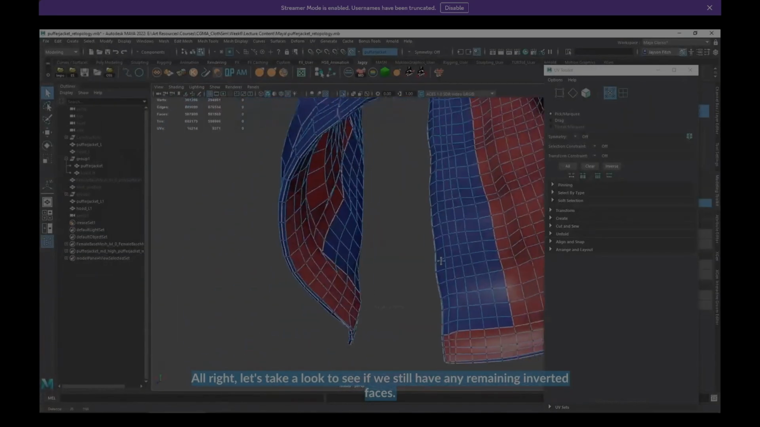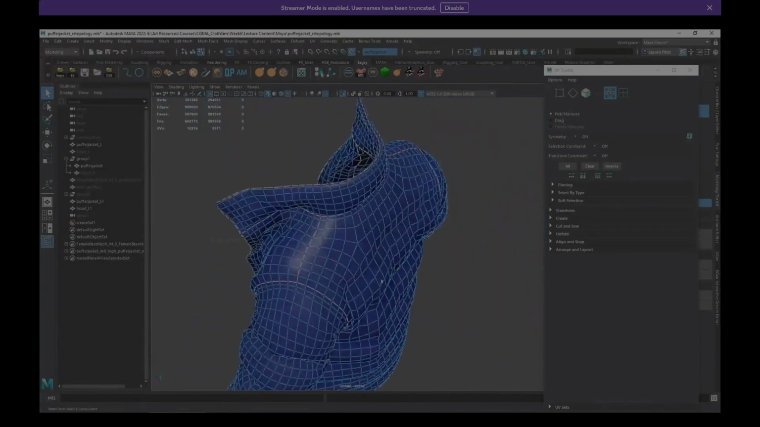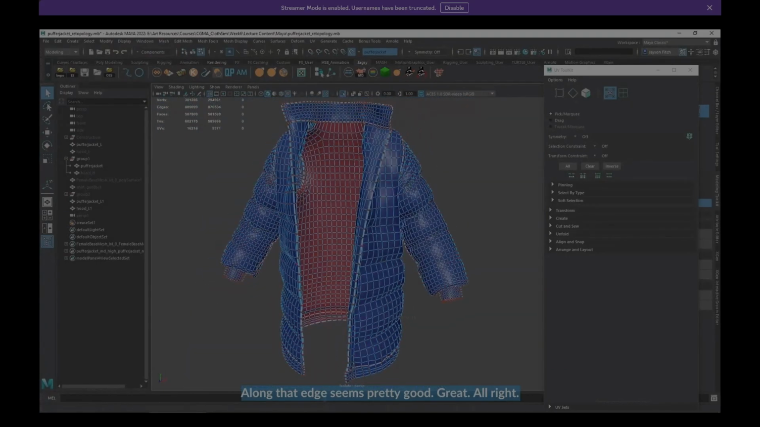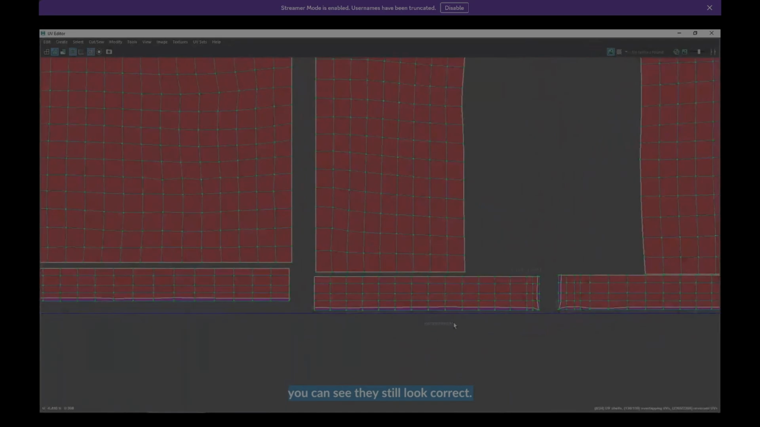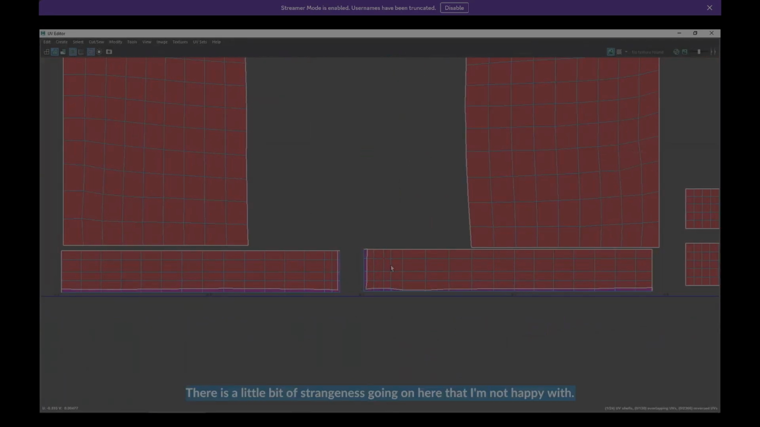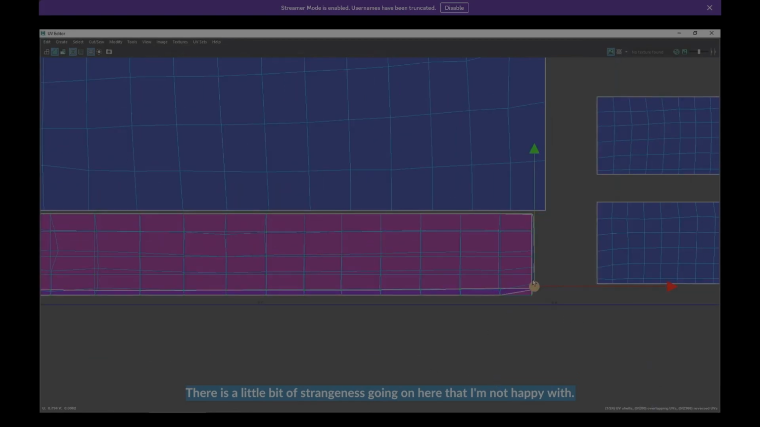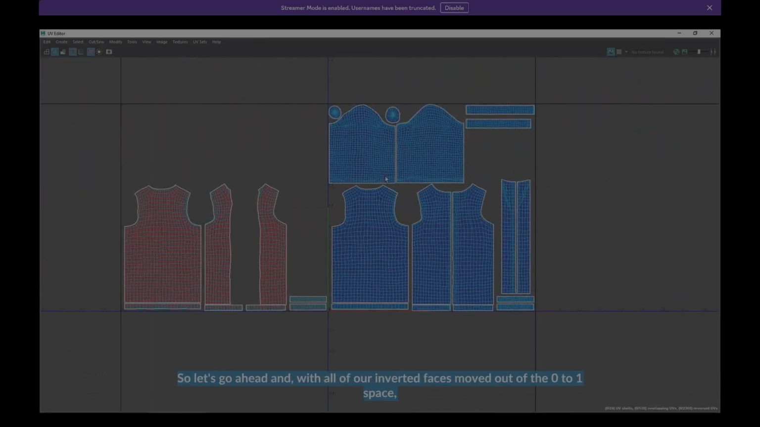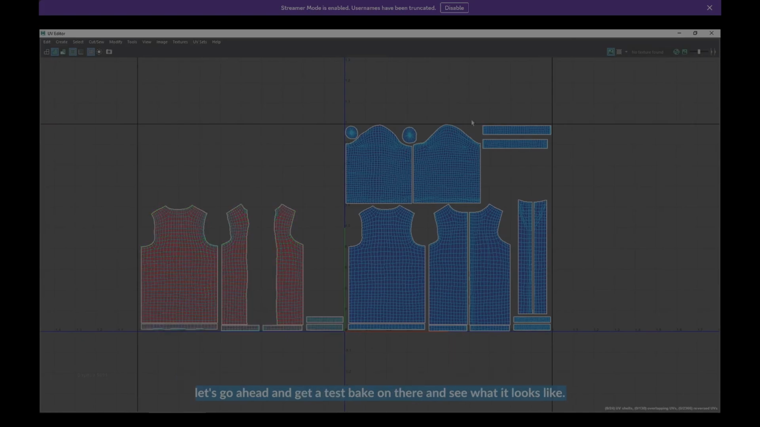All right, let's take a look, see if we still have any remaining inverted faces. Along that edge seems pretty good. Great. All right. And if we go ahead and overlay these back onto each other, you can see they still look correct. There is a little bit of strangeness going on here that I'm not happy with. I'm kind of curious how that will bake, so I'm just going to leave it for now. We'll take a look at it. So let's go ahead and, with all of our inverted faces, move out of the 0 to 1 space. Let's go ahead and get a test bake on there and see what it looks like.